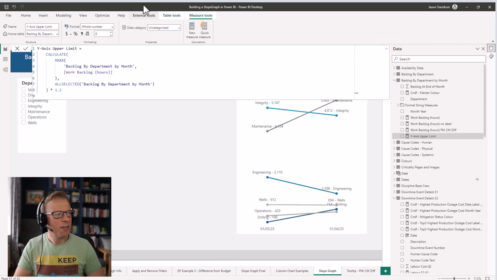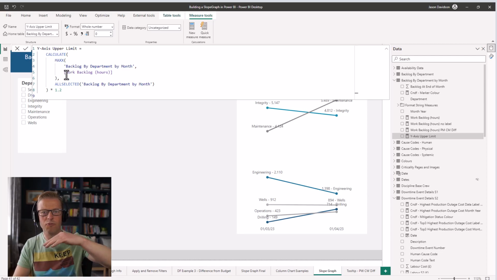So, okay, the measure's reasonably straightforward. We're using the CALCULATE statement, and that's going to basically allow us to remove the filters or change the filter context. And first of all, we're going to filter on all selected values within this table here. Okay, so everything is selected in here. And then we're going to add in this MAXX. So we're going to find the maximum value for the backlog hours for each of those rows in the table.